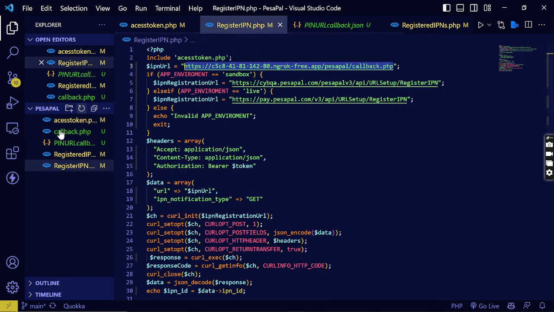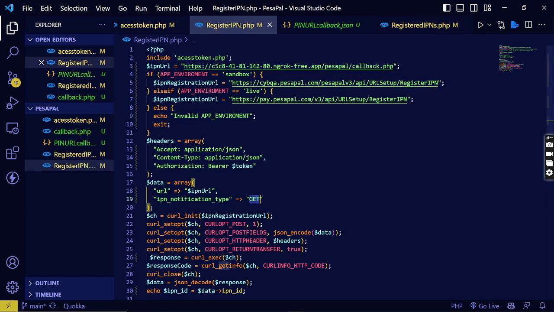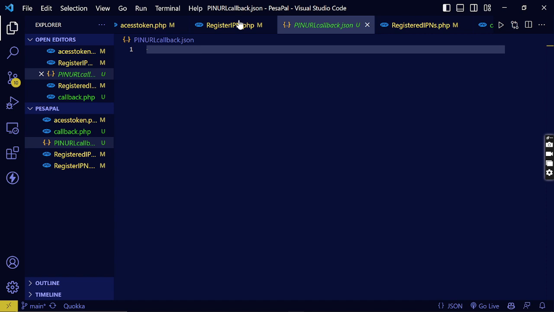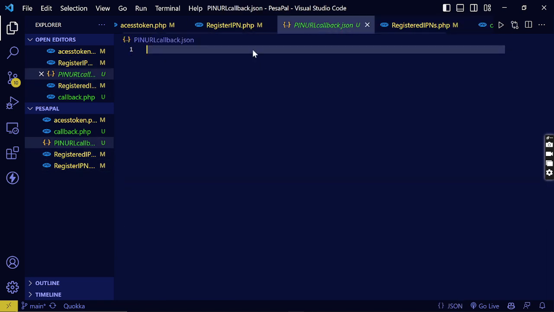And then remember that your register IPN here, you will set it to POST because the data will be sent via POST here. So you'll set it as POST, then here you will receive the data that is there. So that's how you set up how you can receive the callback data that will be sent there.